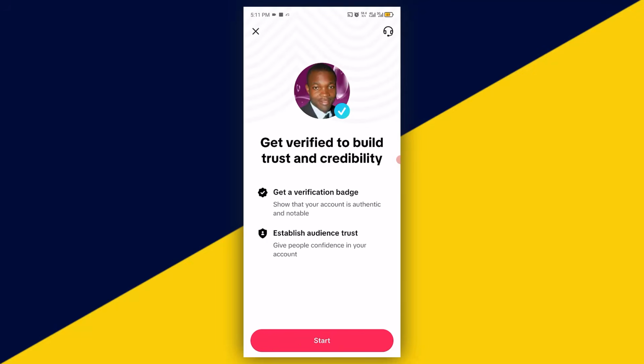And here you go. Get verified to build trust and credibility. Get a verification badge to show that your account is authentic and notable, just like this. Establish audience trust and give people confidence in your account. Go ahead and click on start.